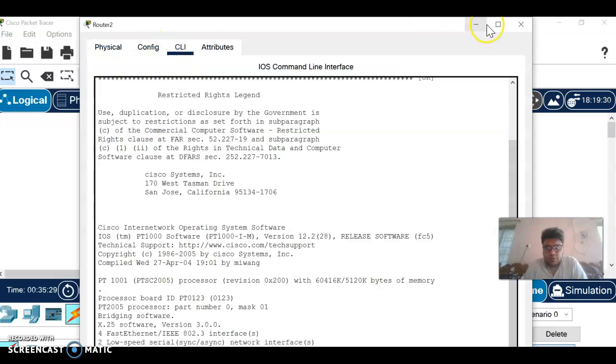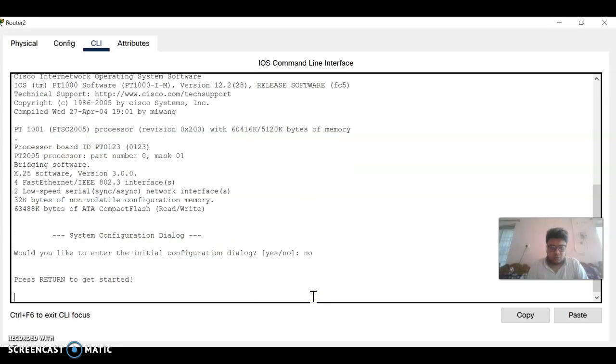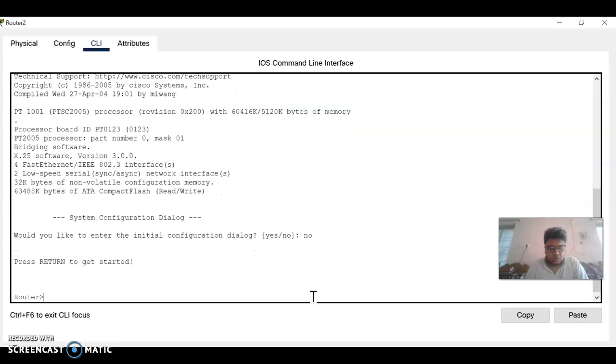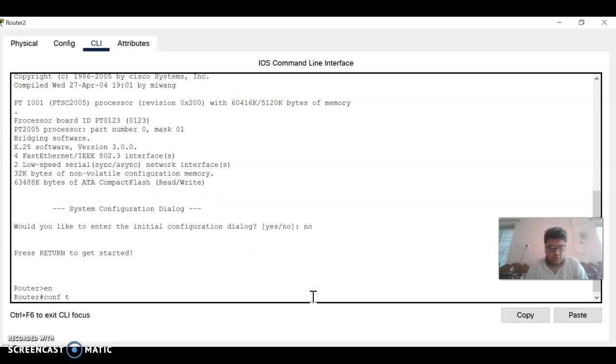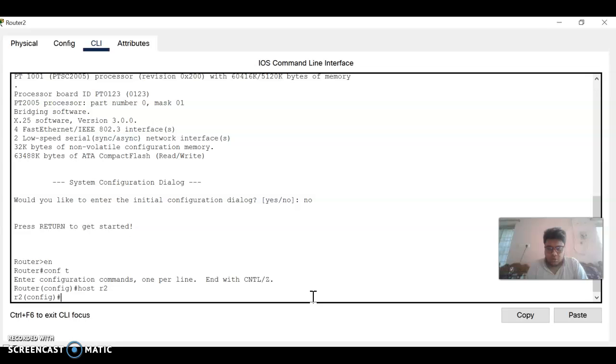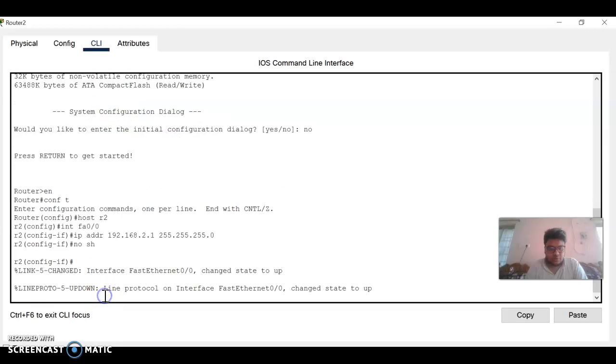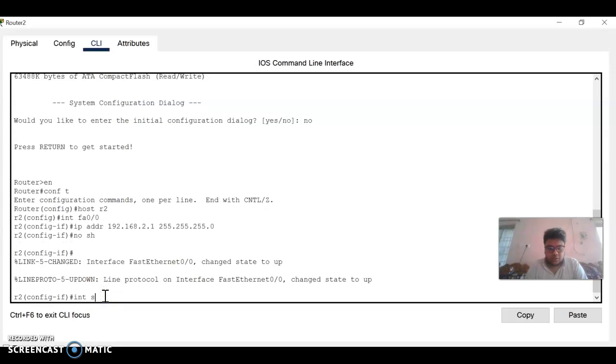Enable, config, and host name is router 2. For fa 0/0, the IP address is 192.168.2.1, with mask 255.255.255.0, and no shutdown.